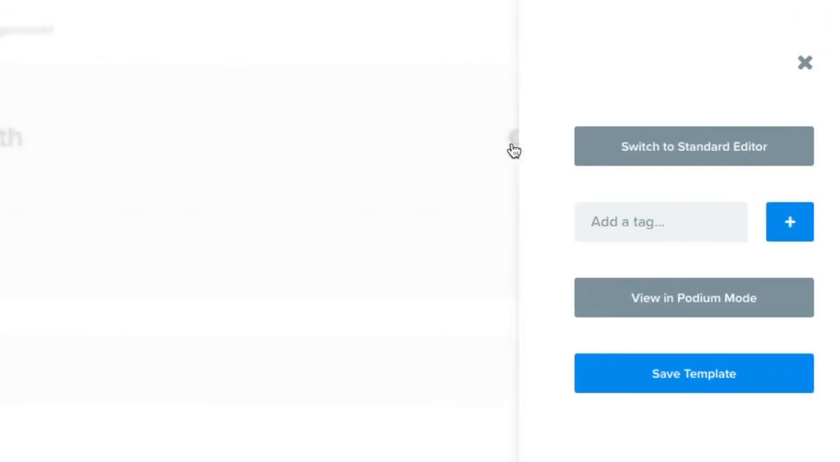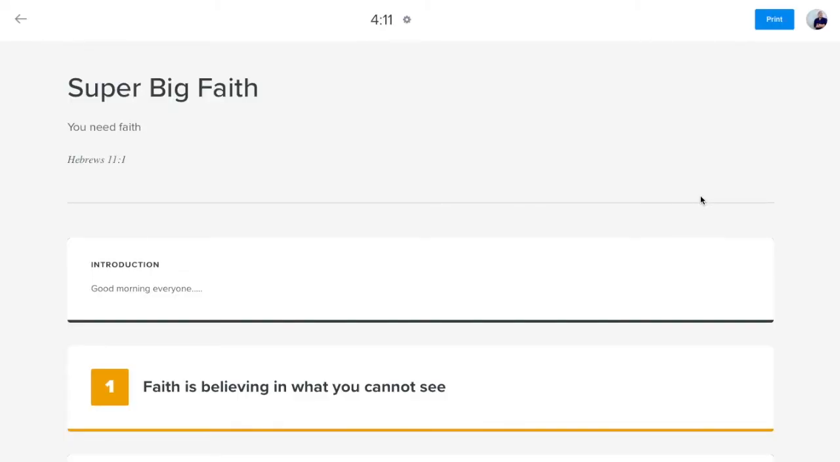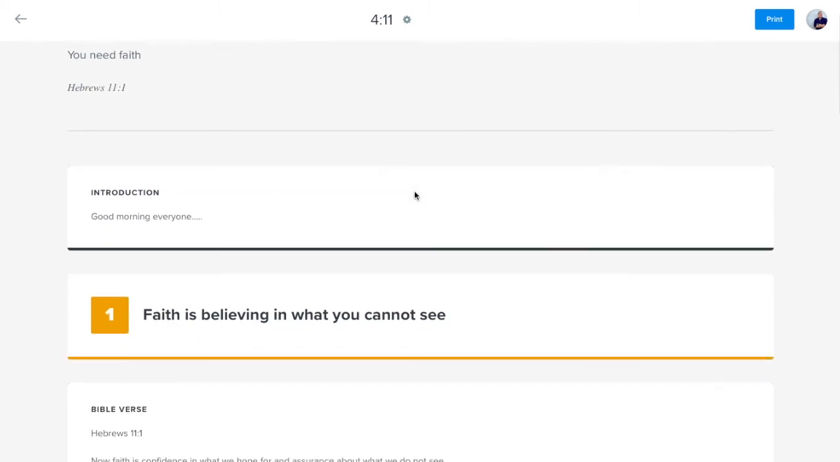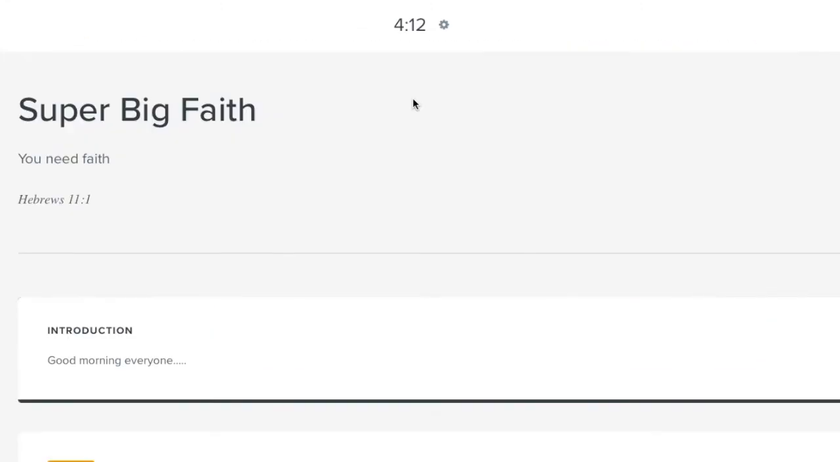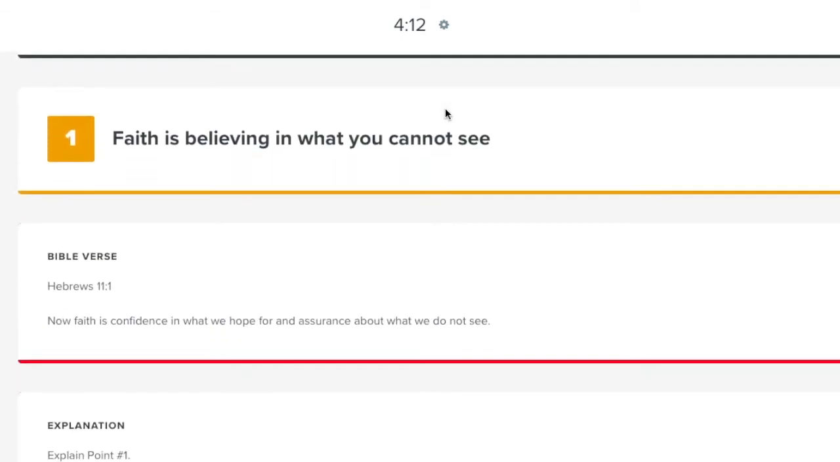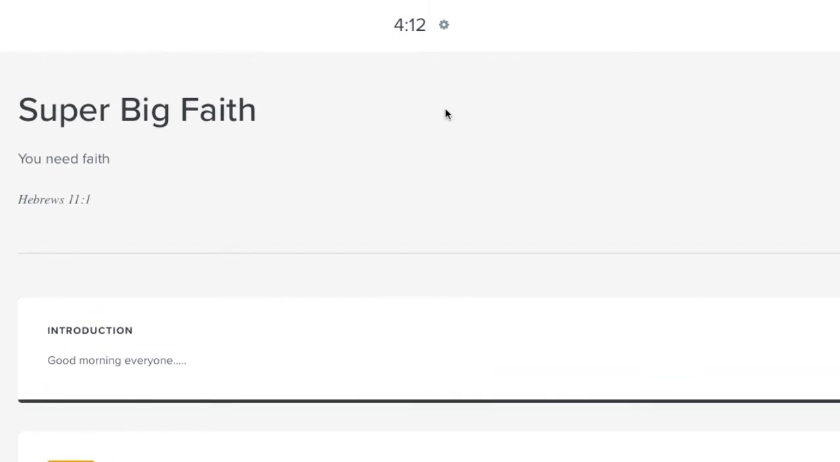And one of the places that Sermonary really shines, if you click on the gear, you can go to Podium Mode. When you're in Podium Mode, your sermon pops up. You're not able to edit it, so it's just a stable page. You can scroll up and down your notes. And one of the great things about Podium Mode is the clock that stays on top right here. So as you're scrolling down, that clock stays right there on top, so you can always have the time right in front of you. So you don't need a separate app as you're presenting. You don't need to keep checking a clock in the back of the room.